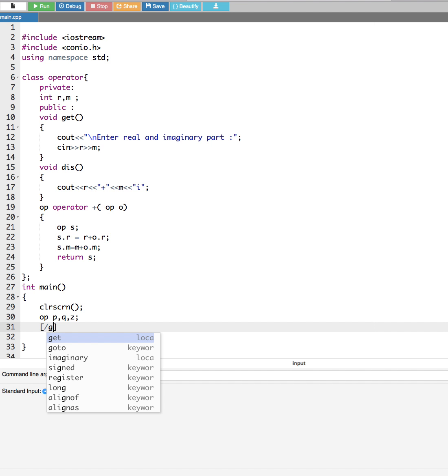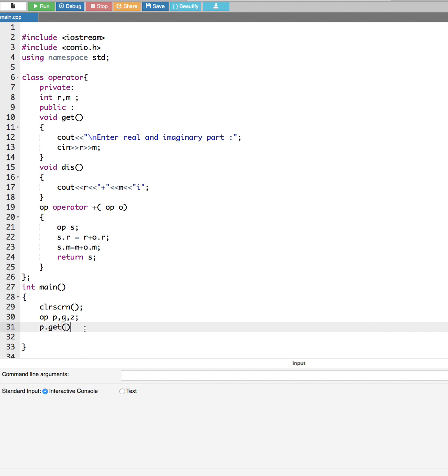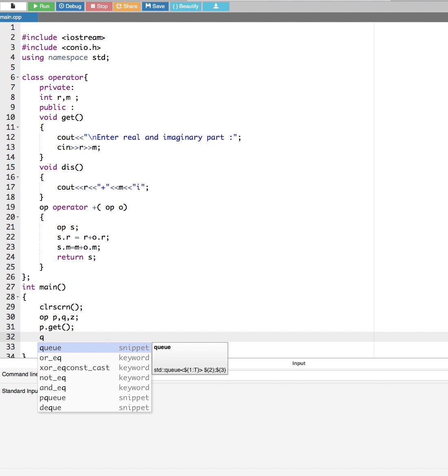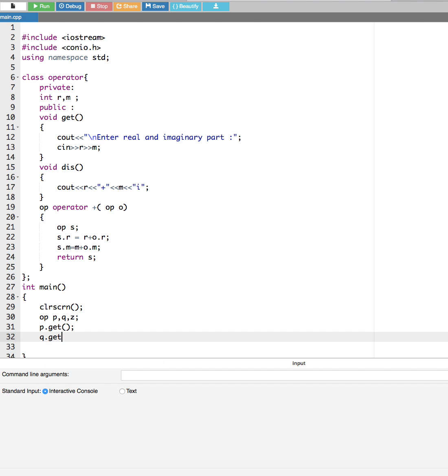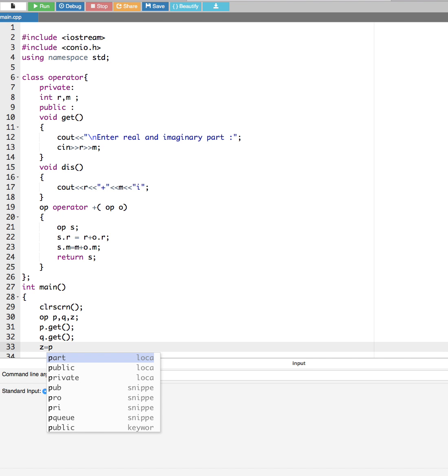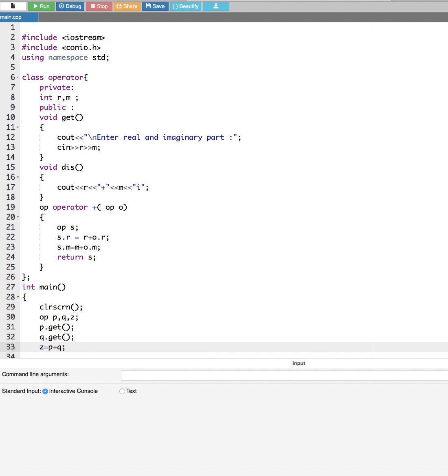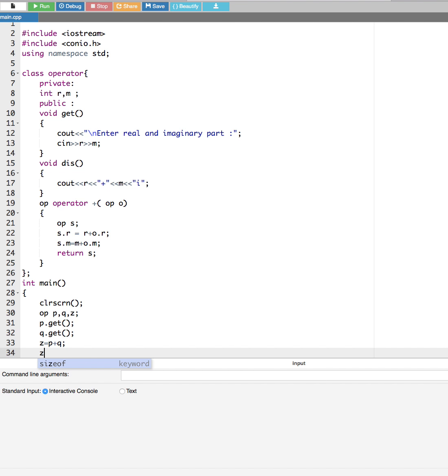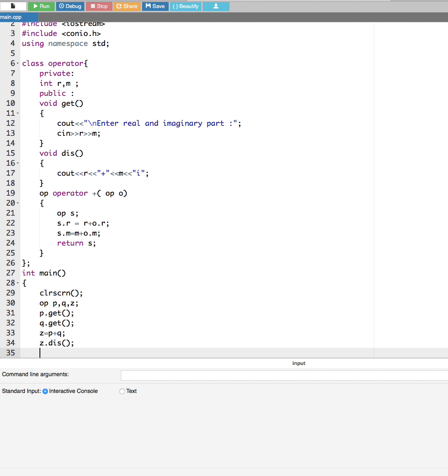So this one is p dot get, and parenthesis, semicolon. After that, I'm going to use q to call the function. q dot get, parenthesis, semicolon. After that, we are going to add them and store them. So we are going to use z to do that. z is equal to p plus q and semicolon. Now we are going to finish this one with z dot display and semicolon. After that, getch, and then semicolon. Now this one probably works.